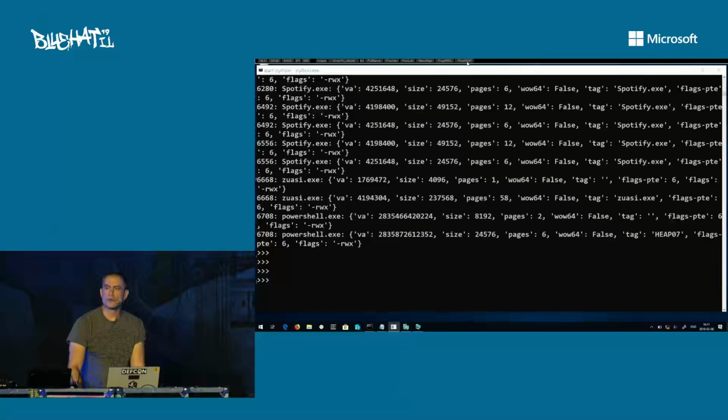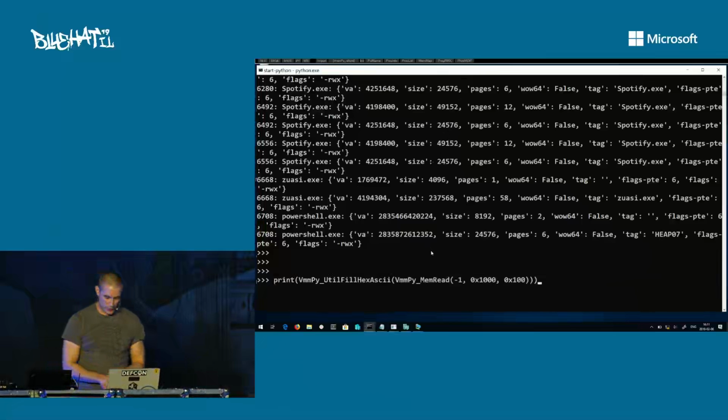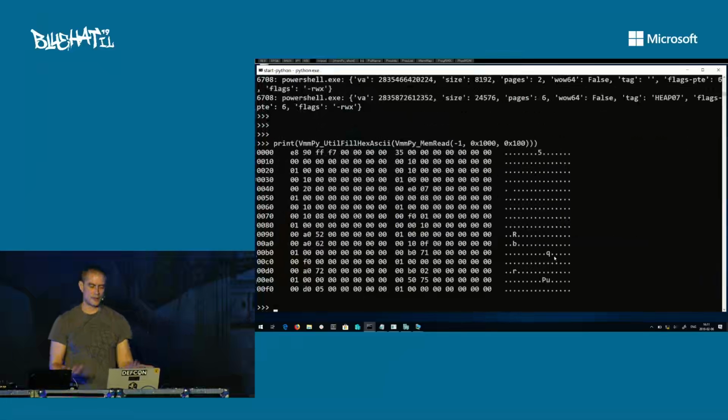We can also read and write to physical memory. We can read and write to virtual memory as well. The first argument is the PID of the process that we wish to read virtual memory from, or if we're using -1, that means that we're going to read physical memory instead of virtual memory. We are reading from address 1000 in hex, reading the first 256 bytes and printing it in a nice way on the screen. And this is live memory from this remote system.